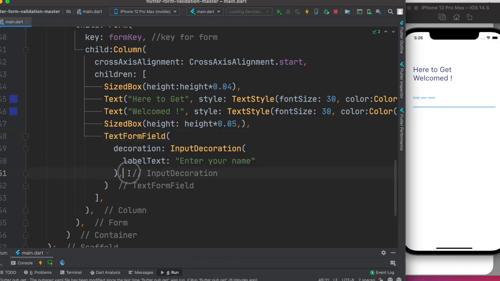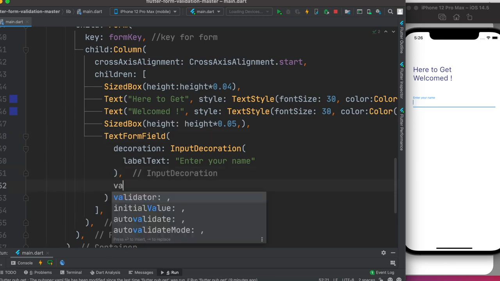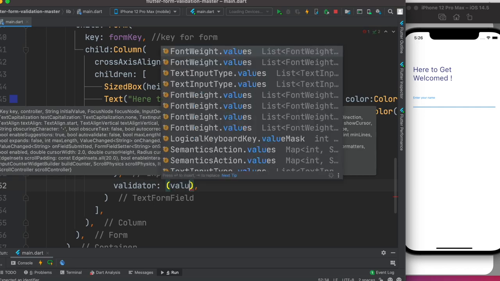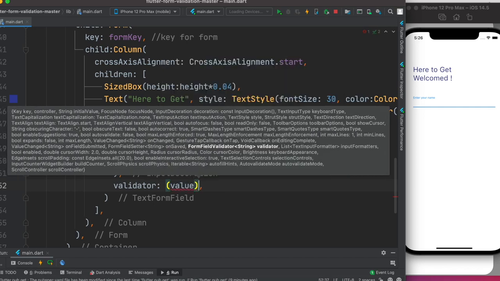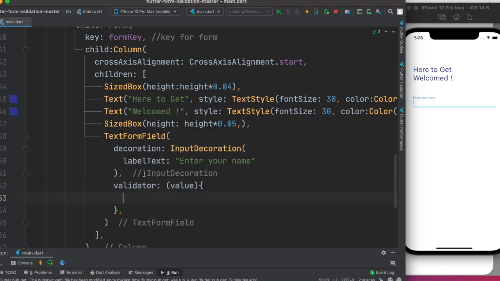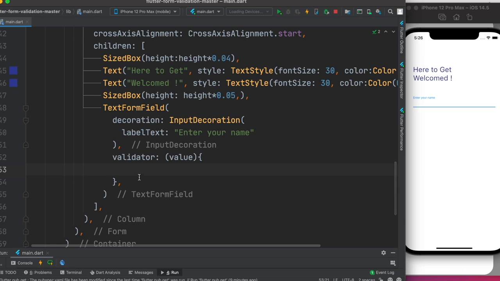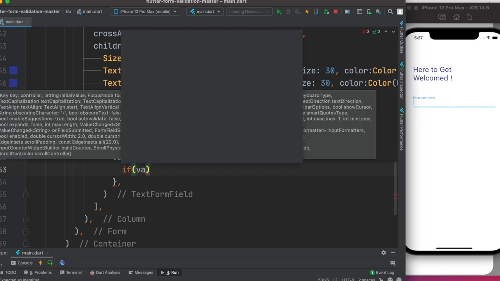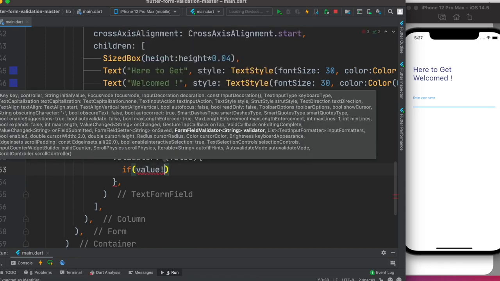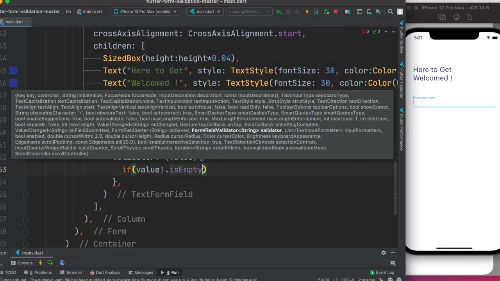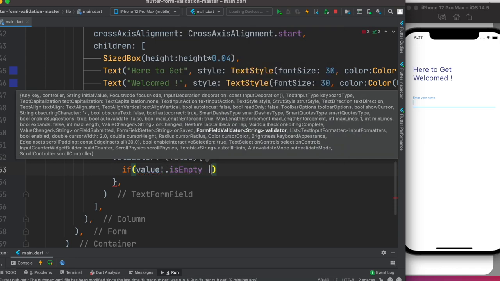Within the form field there is another property called validator. That's what we'll call now, and it takes an anonymous function with a value. So we'll pass a random name as value. Then we'll try to validate whatever we type in here. First, we'll check if the value is null, and if it's not null, then we'll check if it's empty or not, or the other condition.